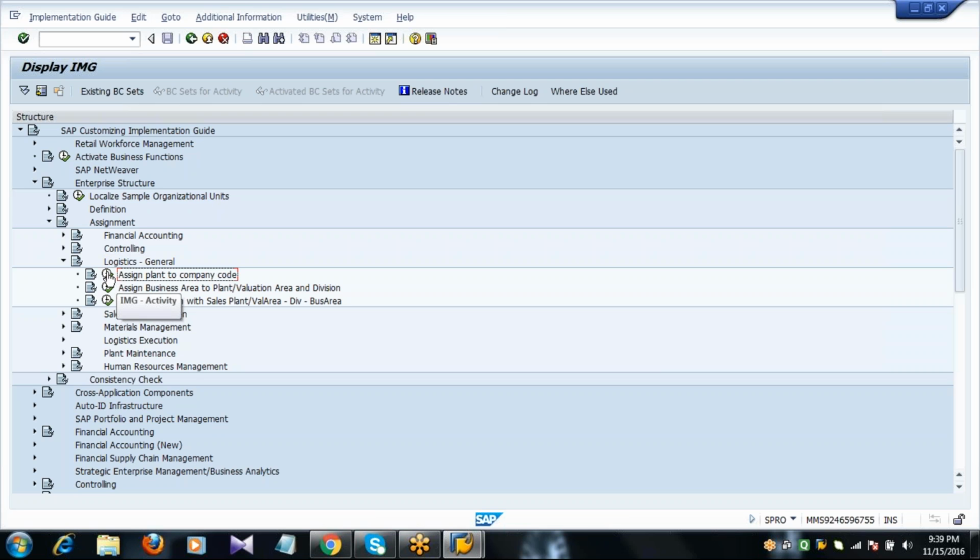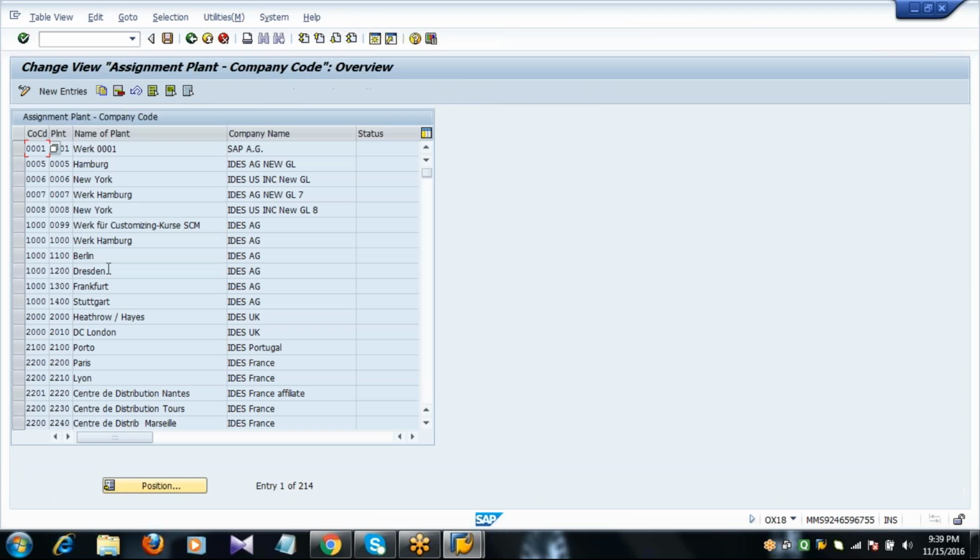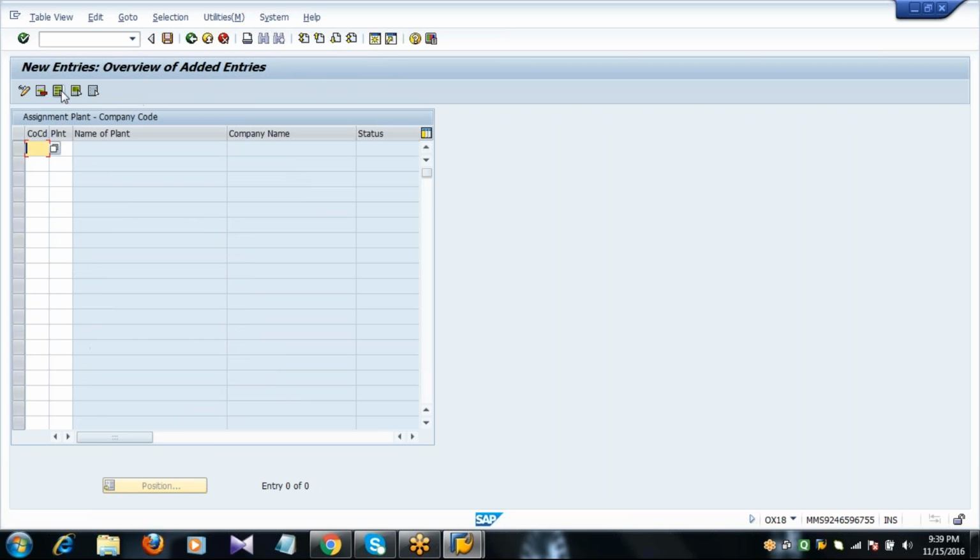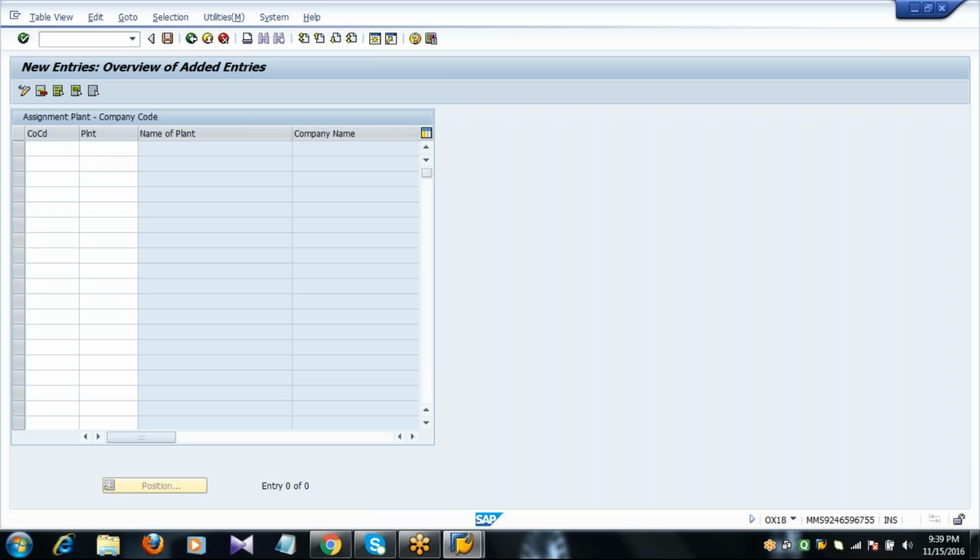So again we need to click on clock, click on new entries. There is an option called new entries. So click on that option. Here the first column, the system displays company code, the second column plant. If you know the company code you created, you can directly enter. If not, click on this drop down button and you can search your company code.